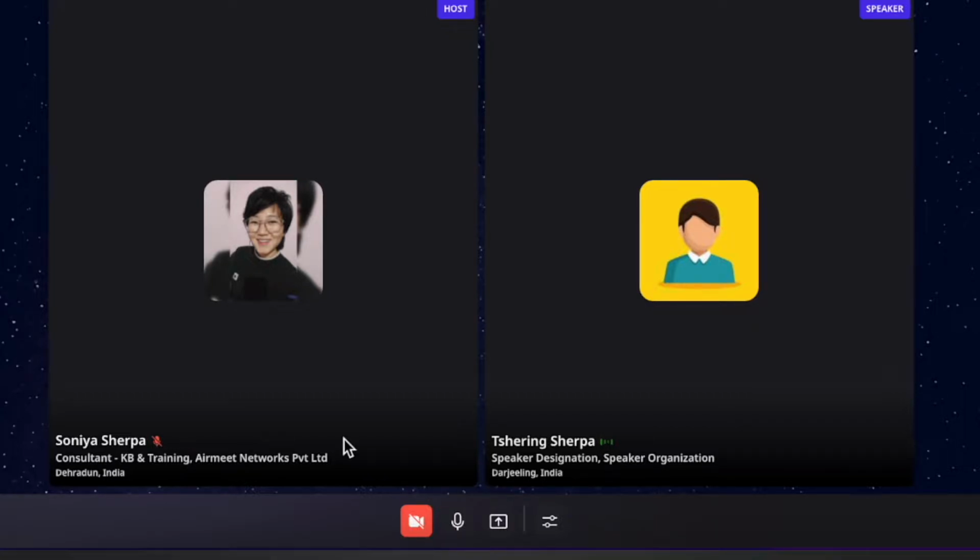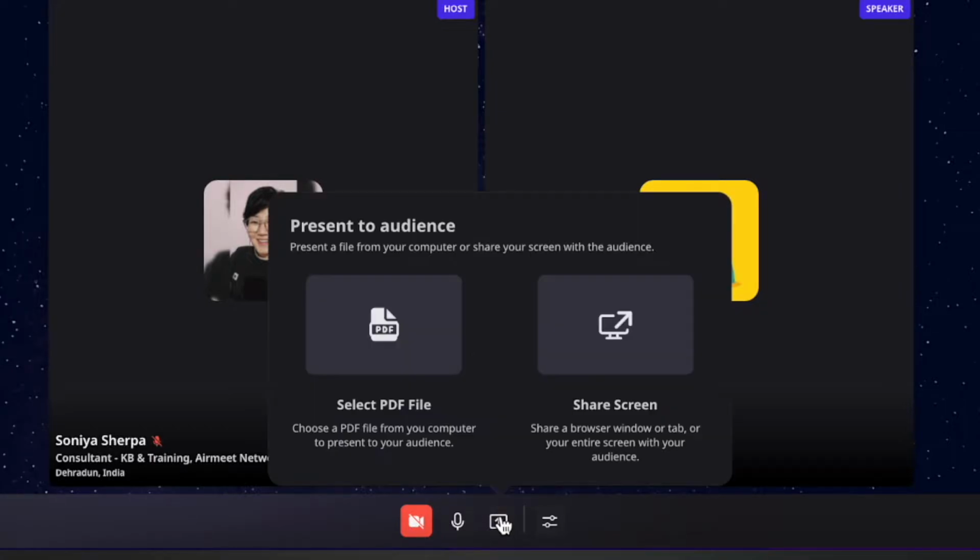If you would like to share your screen, then you can simply click on this share screen button and either select to share your PDF file or share your screen.